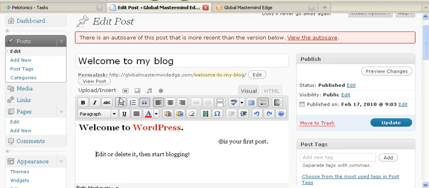And here is where I can insert pictures and videos. I'm going to go over that in the next video.